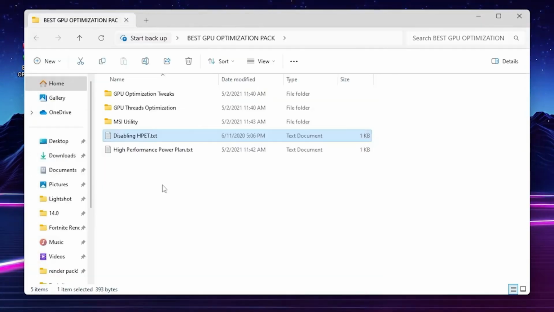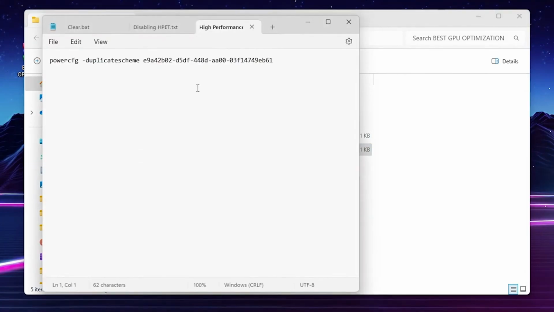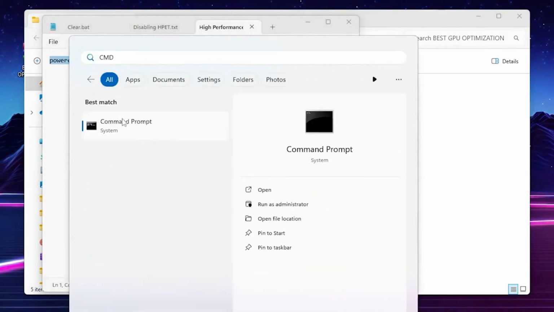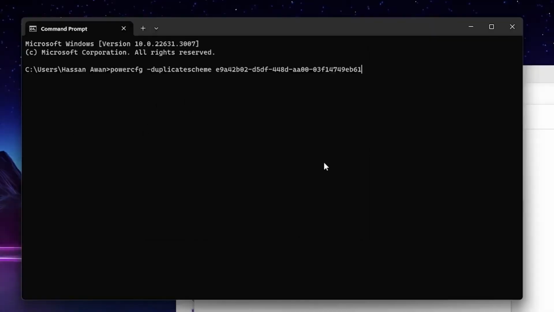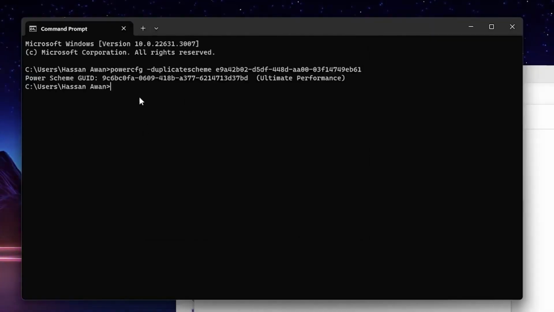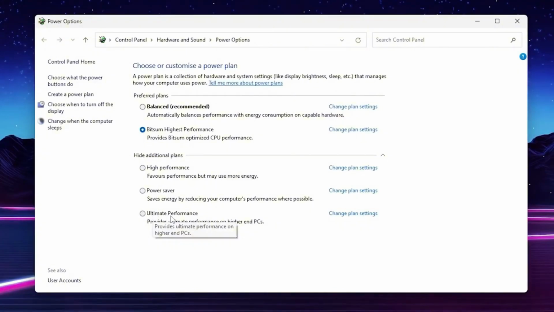So guys, here in the last step of the GPU optimization hack, you will find the high performance power plan text file. To open up the text file, copy this path from here. Again, go for the Windows search, search for CMD, open up command prompt, paste this command, and press enter. And this will create this brand new ultimate performance power plan on your Windows. Now you can simply select the ultimate performance power plan.